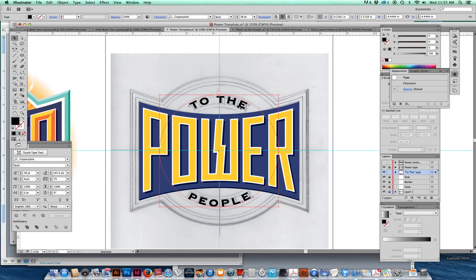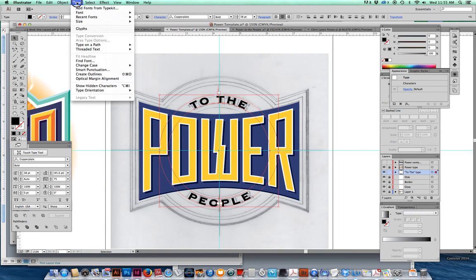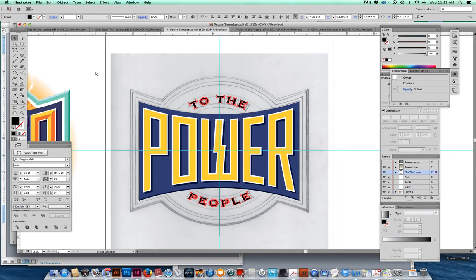We'll select both "to the" and "people," and pull down from Type at the top of the screen to Create Outlines. We'll group those, and those are dark blue in the logo, so we'll use the eyedropper tool to select our dark blue bow tie shape.